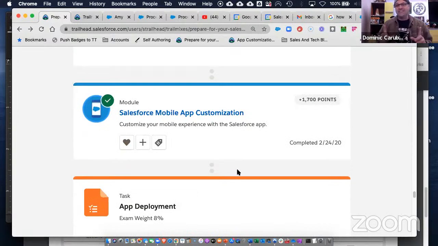Mobile. I know what they ask about mobile. What can you change? What do you need to change to make mobile work? You don't need to do anything to make mobile work, but you can change the menu order, the field order on the page layout, and then the action buttons along the top, the publisher layout you can change as well.